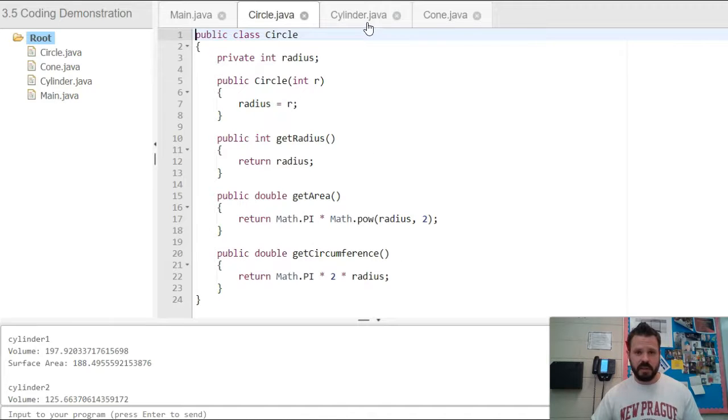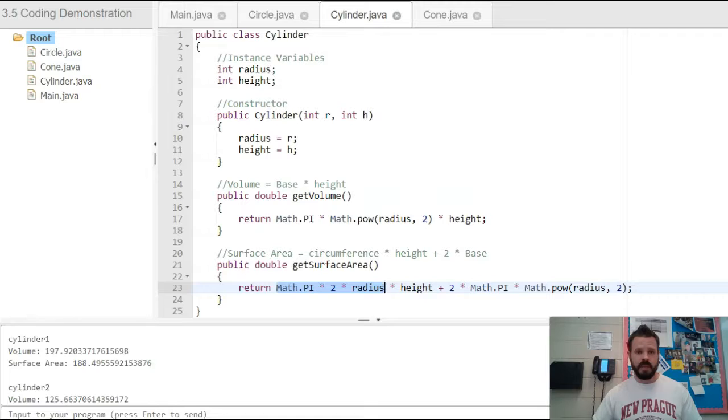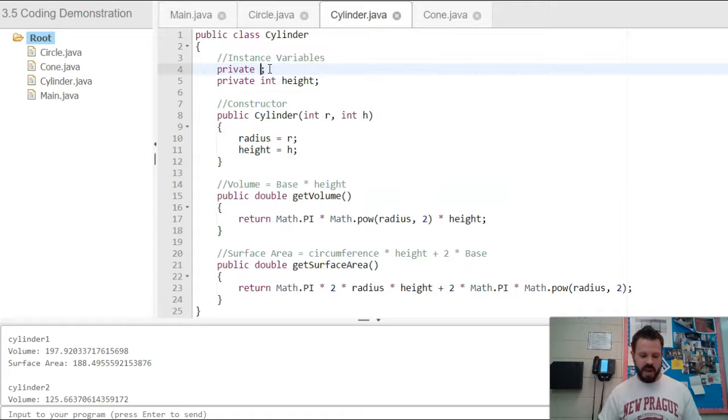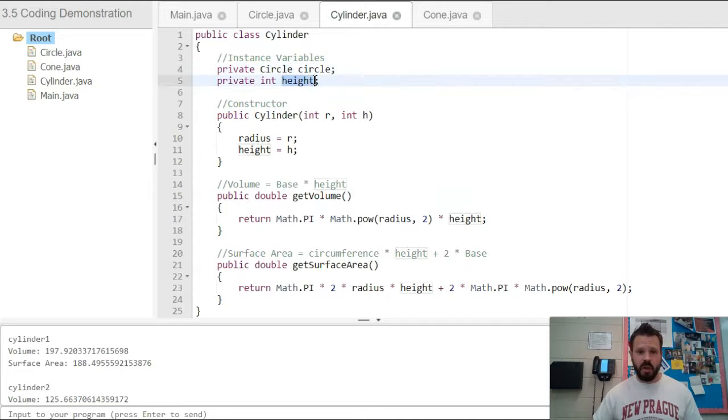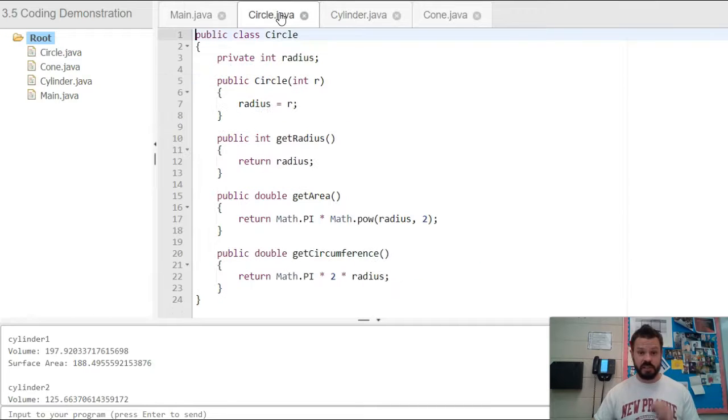Let's go ahead and do that. The cylinder is still going to have a height, but I want to get rid of this radius here. I suppose these should be private instance variables. So we'll say private Circle, lowercase circle. In other words, this cylinder object keeps track of a circle as a variable along with the height. The height is an int, but the circle is a Circle object, as in the Circle class.